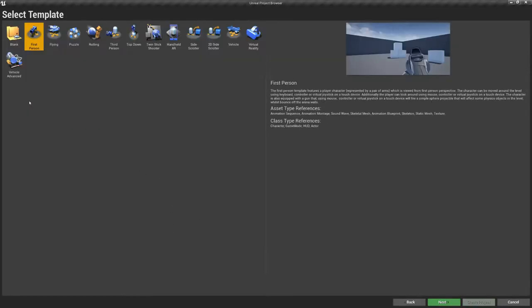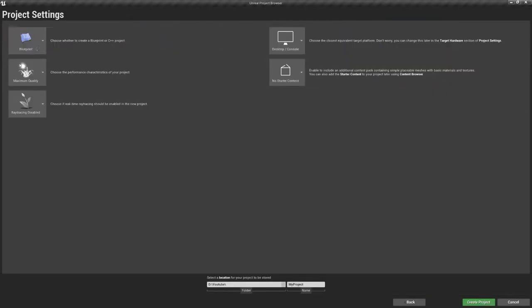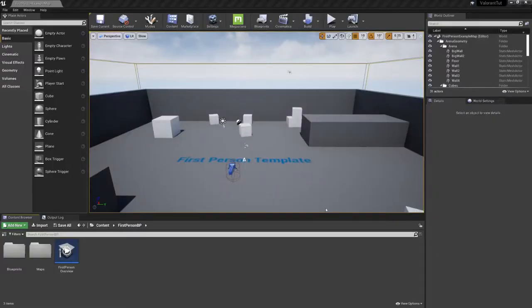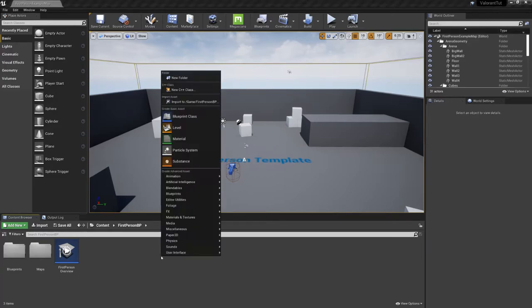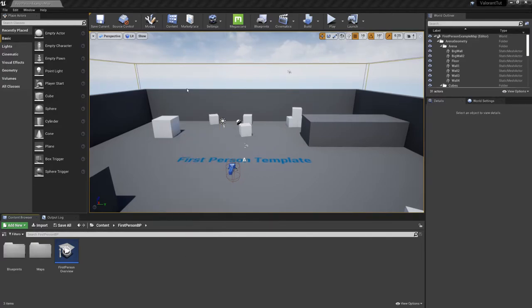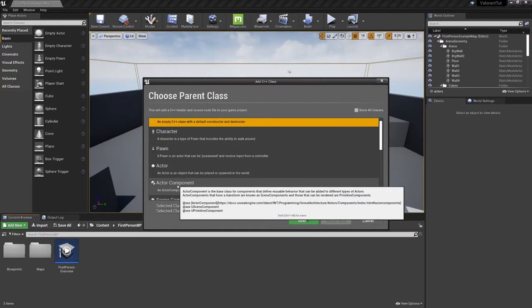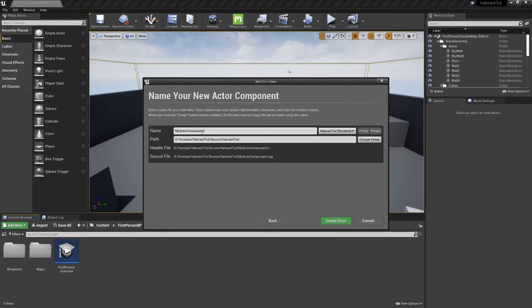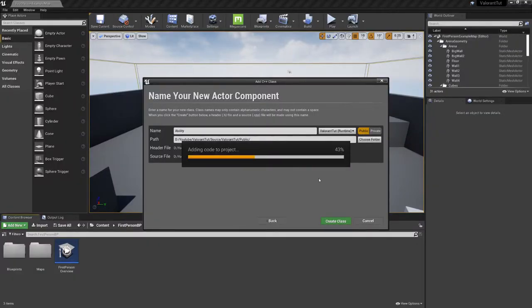We're going to launch Unreal Engine, make sure to choose the game project, choose first person, and make sure to choose blueprint class. And we're going to name it Valorant Tut, so short for tutorial, and we're going to create a project. Once we have the project up, we're going to right click, create a C++ class, and choose actor component. We're going to name it Ability. Make it public, and we can create a class.